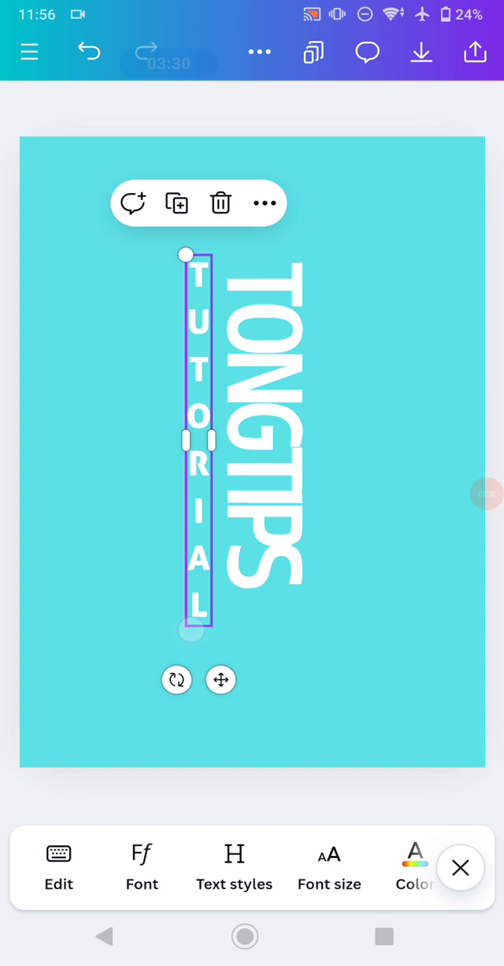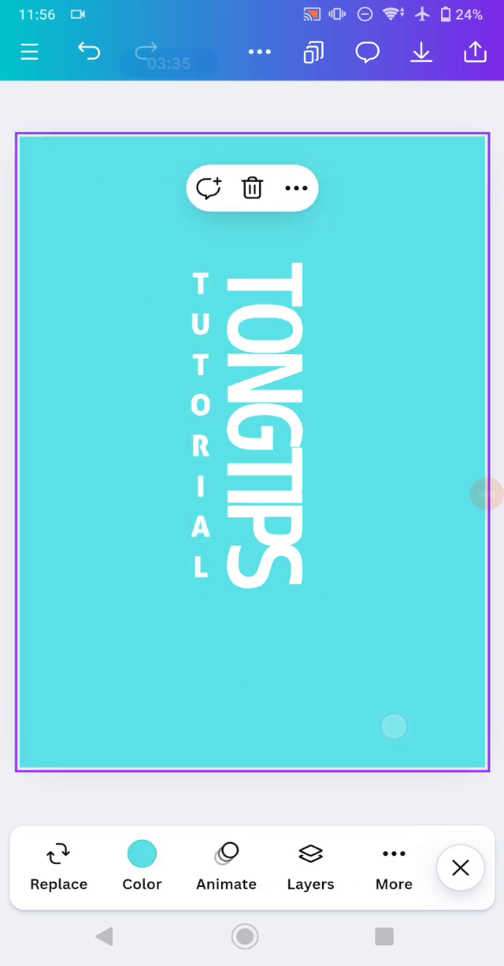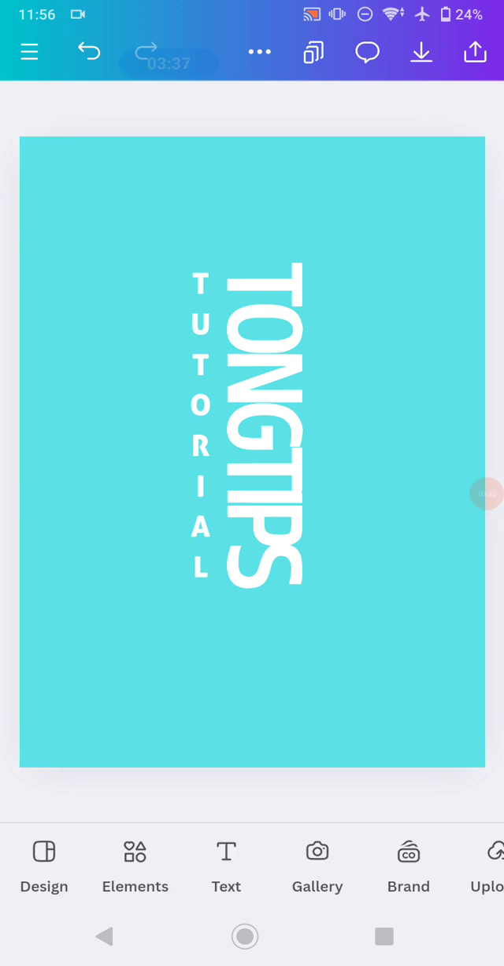Okay, when you finish, the final result will look like this. And that's the way how to create this vertical font on your Canva application.